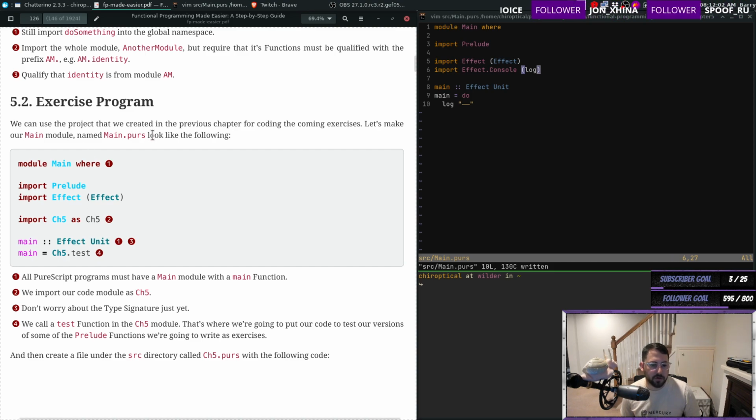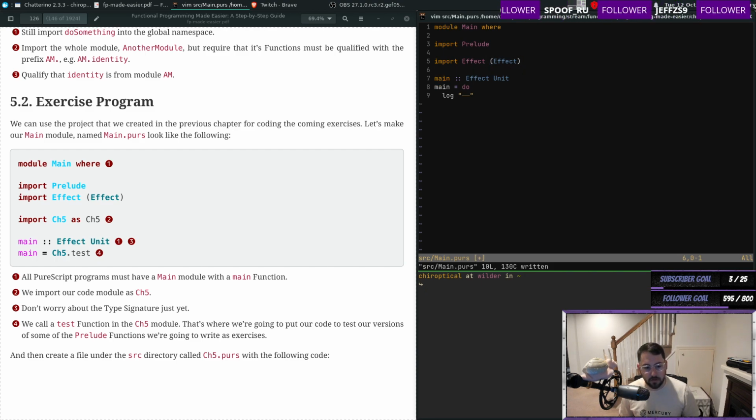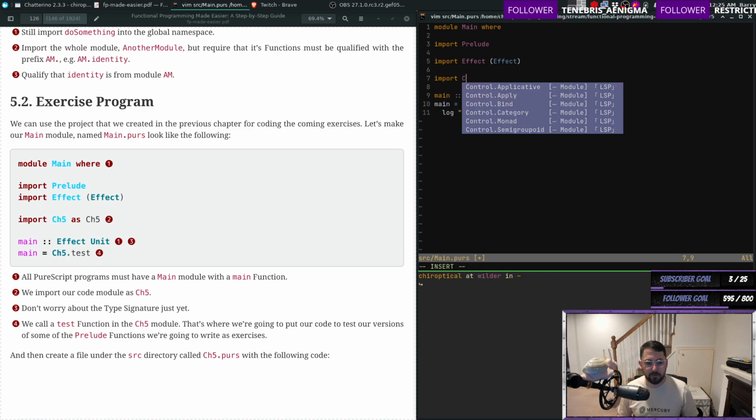We could use the project that we created in the previous chapter for coding the coming exercises. Let's make our main module look something like the following. Okay, so we have effect console. We don't need console log. We're not going to have a separate module as chapter 5, but like maybe we will. So let's just do it. Import ch.